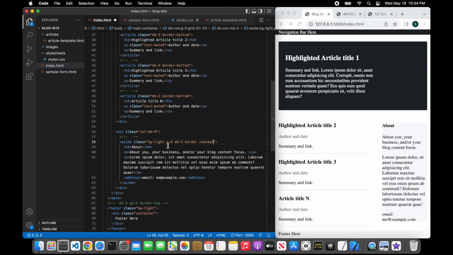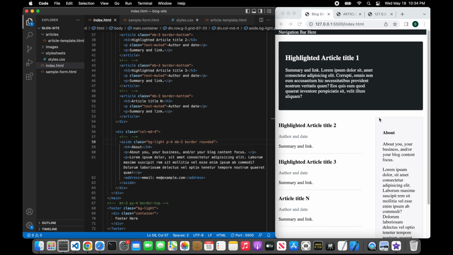Now we're going to add padding on all four sides. p-4 translates to padding of 1.5 rem or 24 pixels. We're going to add a border around all four sides, and we're going to round the corners. Let's save it, Command S. There we go. Let's go down to the footer.